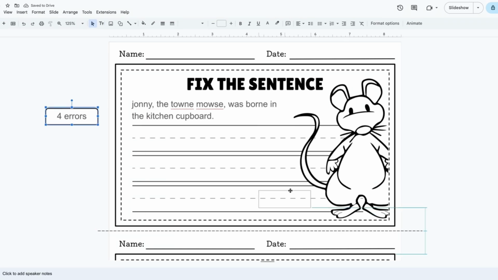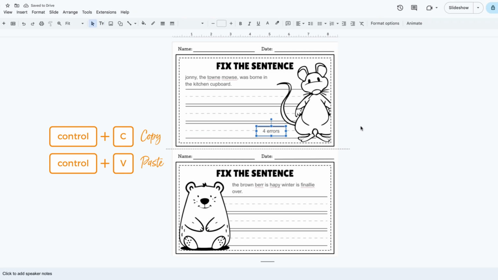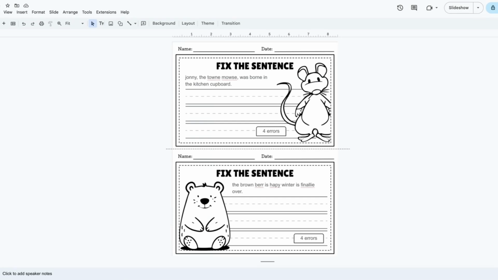I'll just move it to the bottom of each worksheet. I'll select the object, Control-C to copy, Control-V to paste, and drag it to the bottom worksheet. Now let's see if we have any changes to this worksheet. I feel like the font could be bigger, the bear could come over, and that looks great.